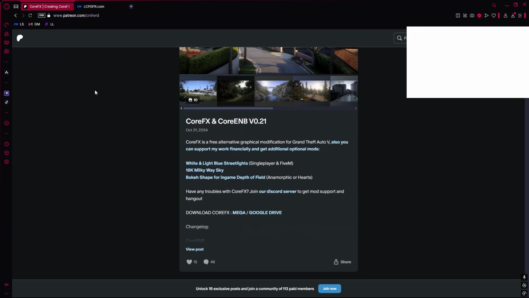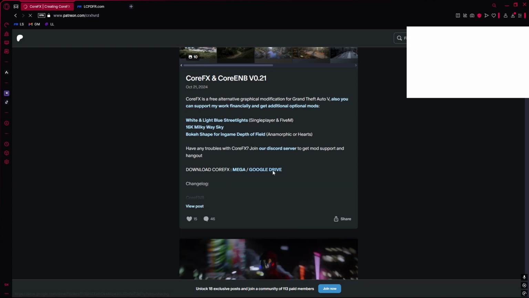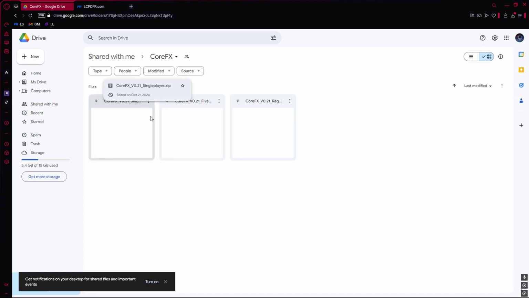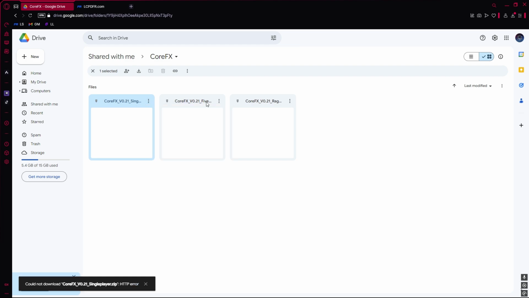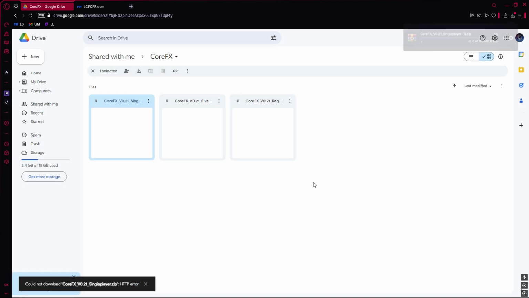So we're going to go ahead and download the latest one. He has a link right here, Mega or Google Drive. I prefer Google Drive because Mega has a limit to how many gigabytes you can download. So we'll go ahead and download the single player. All right, looks like, oh, there we go. Not sure why it wasn't working. Perfect. Now that it's downloading, we'll go ahead and wait.